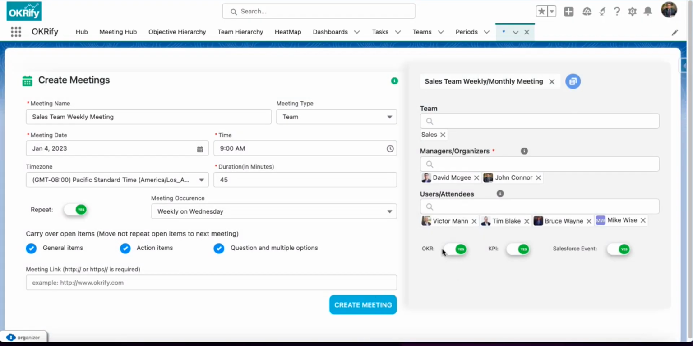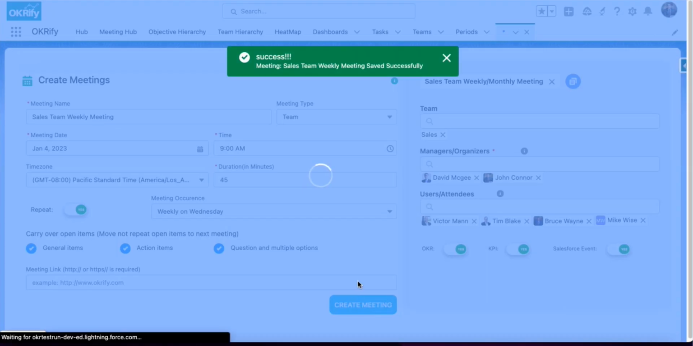And you can see here we are automatically enabling OKRs and KPIs. So automatically the sales team's OKRs and KPIs will be added, and the Salesforce event will create a calendar event in the Salesforce calendar. And if you have integration between the Salesforce calendar and your email, then automatically you will get an email notification. I'm going to create the meeting.